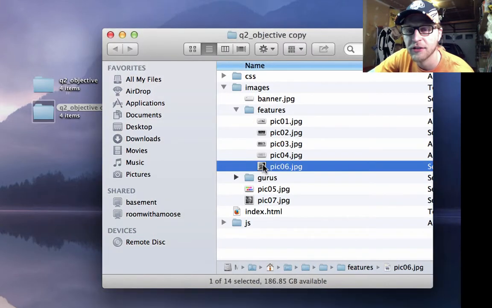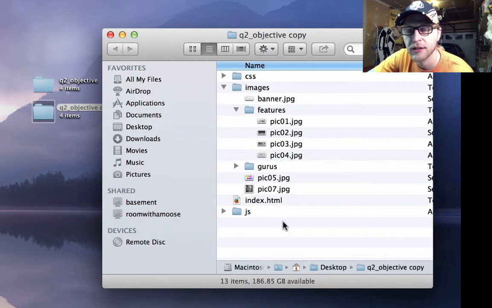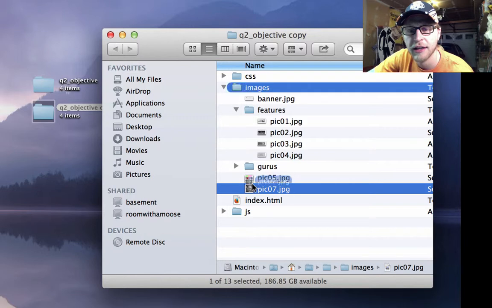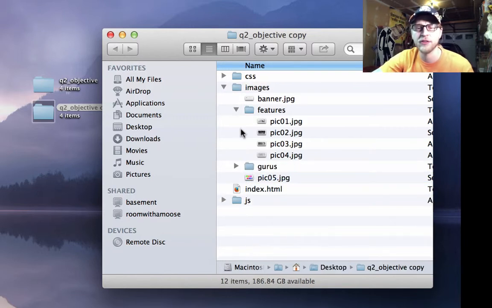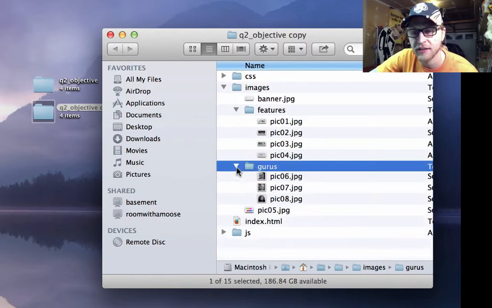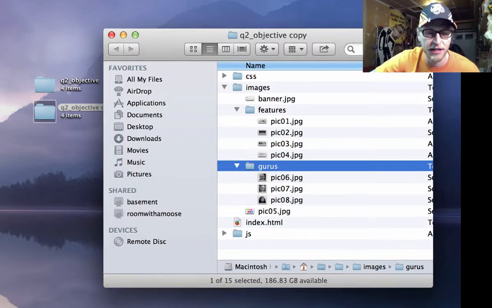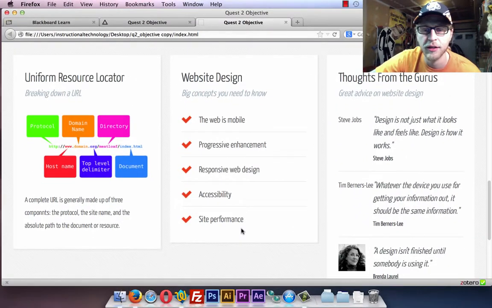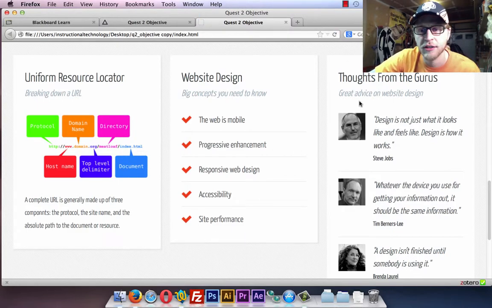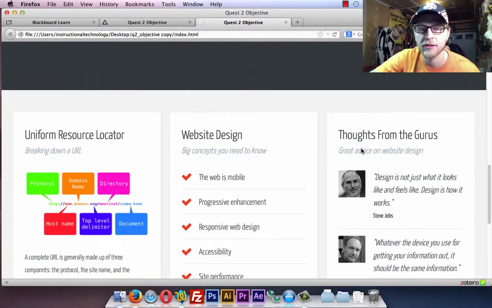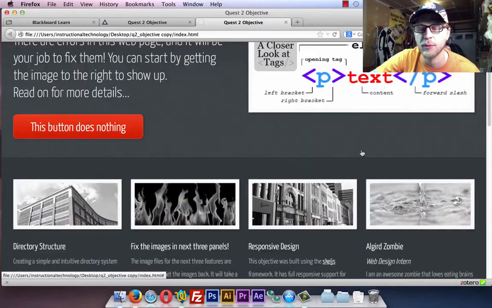It looks like picture 6 right here is not in the gurus. So there we go. Picture 7 right here, that's not in the gurus. Put those in the gurus just like the code says. You have to look in the code for this. 6, 7, and 8. That should fix that issue. So go back to the code, let's do a refresh, and our pictures come back. So we've now fixed all the code in this particular page.